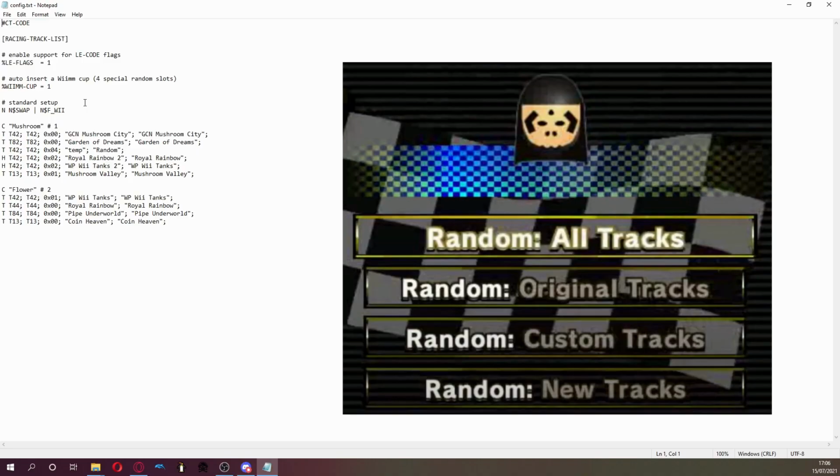Now the first cup, or the first track slot, is the random all tracks, so it can pick literally any track. Random Nintendo tracks will just choose any track from the original 32 tracks from Mario Kart Wii. Random custom tracks will only choose custom tracks, and then the bottom one, that's for you to decide what you want to do with.